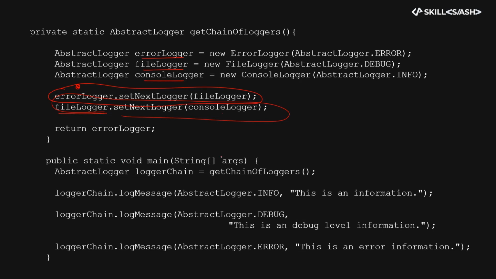If we see it from the void static main, let's say I'm logging a message of info that there is some information, okay, and I'm logging a message into debug, and then I'm going for the error as well. So whenever I go for the error logger, it will put it into this, and it will also check for the file and console, so that this information should get propagated to the file logger and the console logger as well. So in this way, the chain of responsibility happens over here as well.